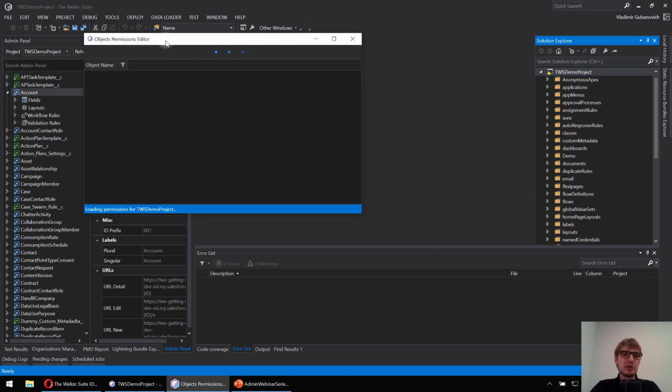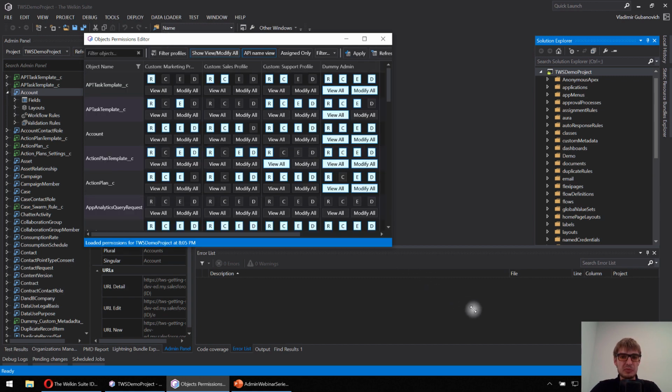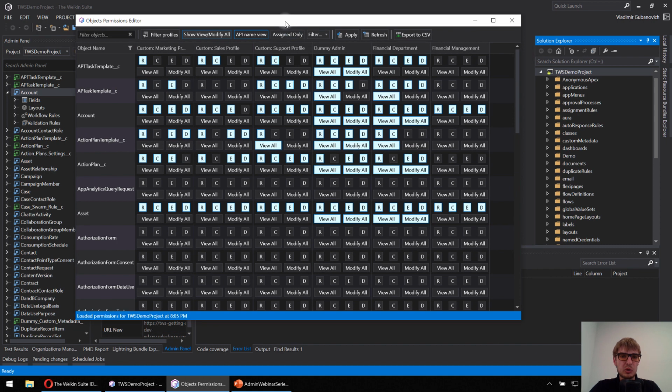Once I hit this button, the Welkin Suite will start retrieving information about all of the objects that I have and supported profiles that we can display in this matrix. If you've seen the previous webinar with the FLS tool, it's somewhat simple, but it's not as beautiful as the FLS editor, because we are showing you a lot of different information here. On the left side of this matrix, you have the full list of your sObjects in the organization, all of your standard and custom sObjects, objects from managed packages, and so on.